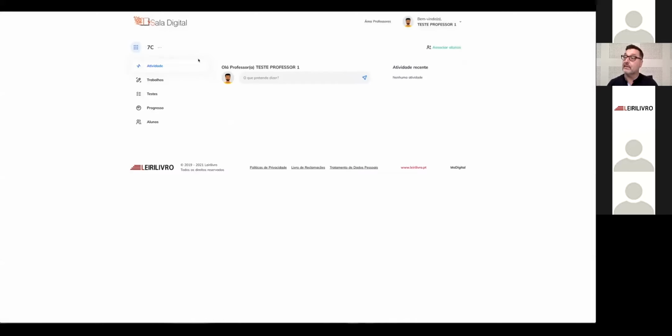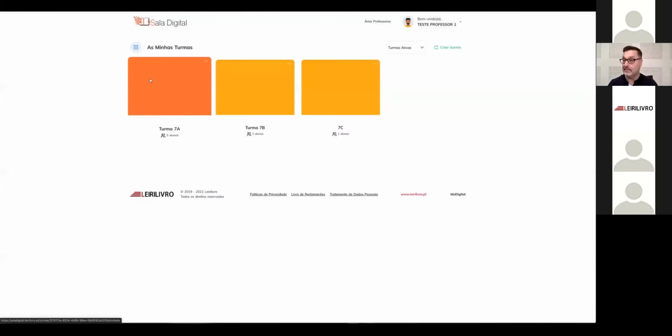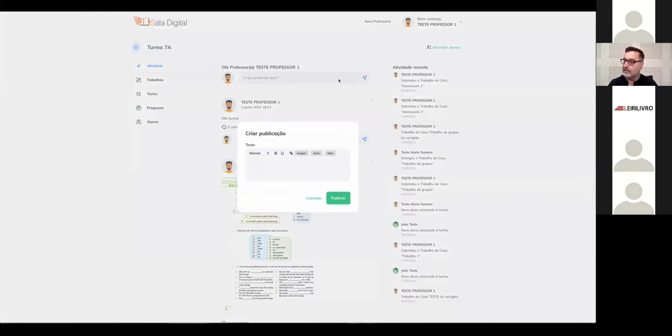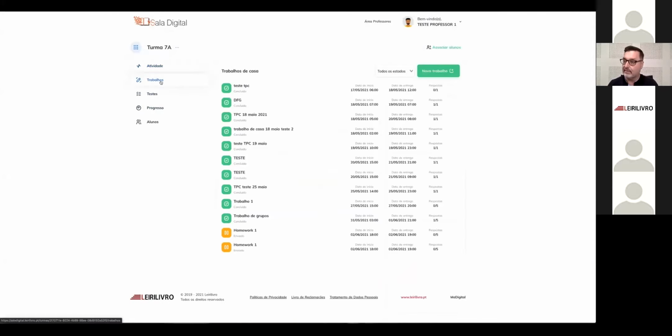So the first part of Sala Digital is we have XO game. So we have a series of icons. First thing we're going to do, we're going to create a class. When we create a class, you have a classroom, and you can give information in this classroom. You can post information in the classroom. You can see students coming in and out of the classroom. So basically, this is your virtual classroom. Okay? On the right side, you have the feed, so you see all the activity that's happening.